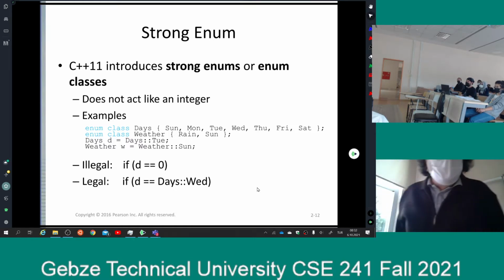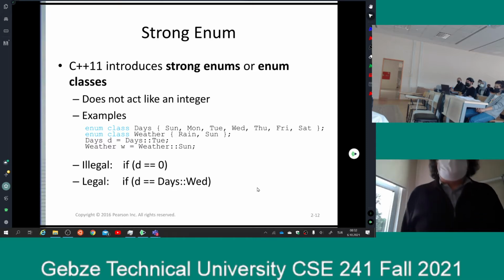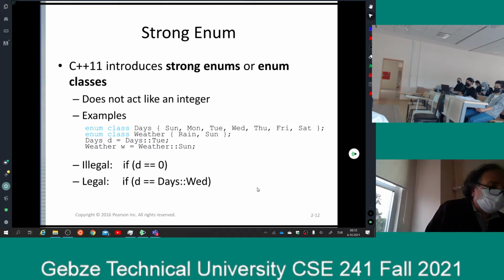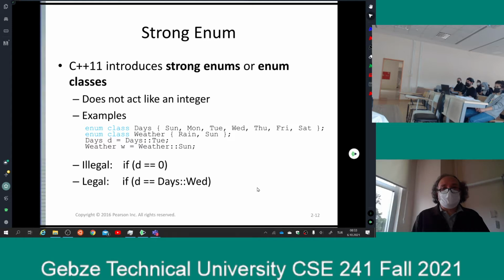Yes. Okay. C++ makes the enumerations a little bit stronger because in C enumerations are just simple constant integer assignments. When you make an enumeration, it starts from 0 and it increases up to some number, and you can define your constant number for the enumerations. In C++, there is a new enumeration type, strong enumeration, strong enums or enum classes. It doesn't act like an integer, and it is defined like this.